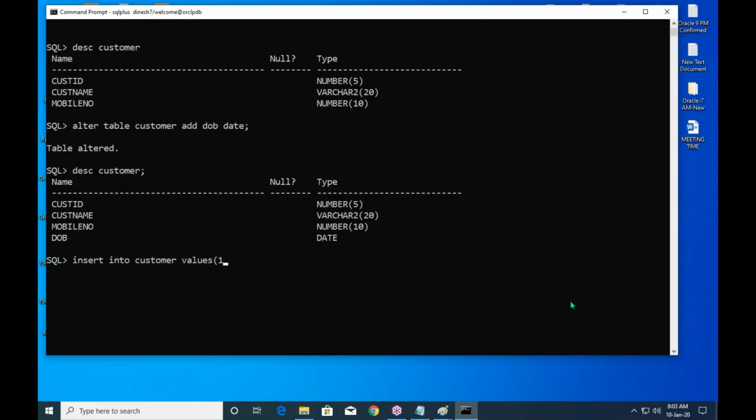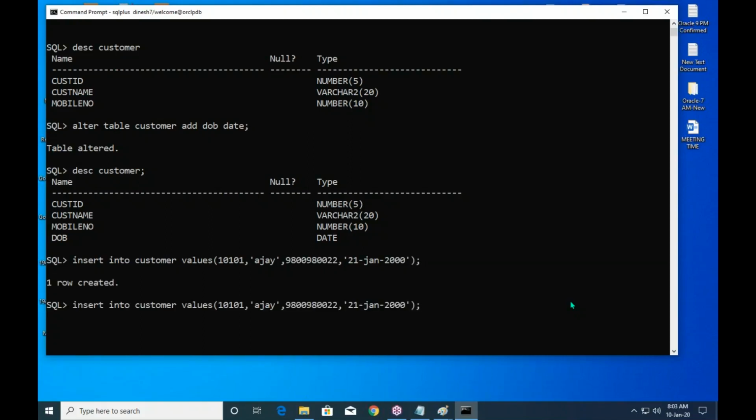Customer ID 10101, customer name Ajay, customer mobile number 9800980022, and date of birth is 21 Jan 2000. You are giving the complete year number. Okay, fine. One row created.